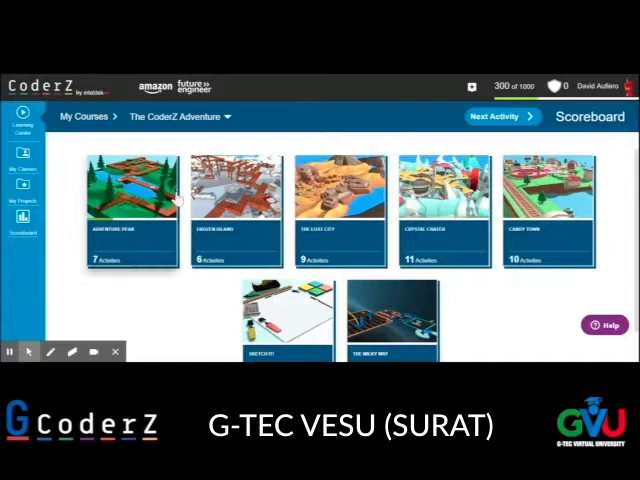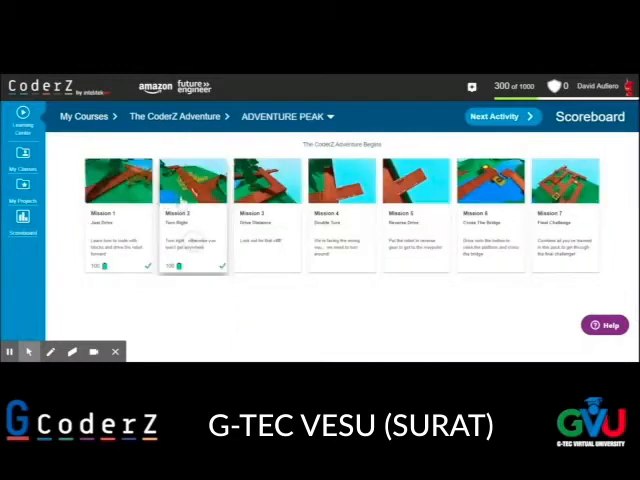This demo will help you on your first step in GCoderz. You'll have to log in with a user ID and password which you received through G-Tec. Once you log in, you'll see the activities or gamified missions.